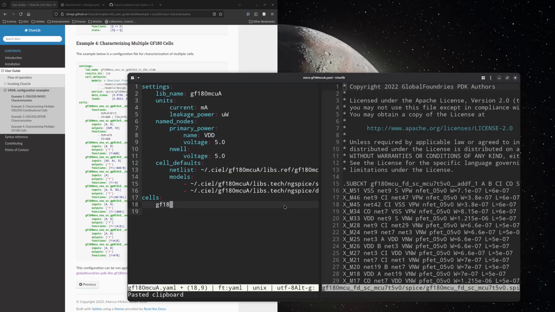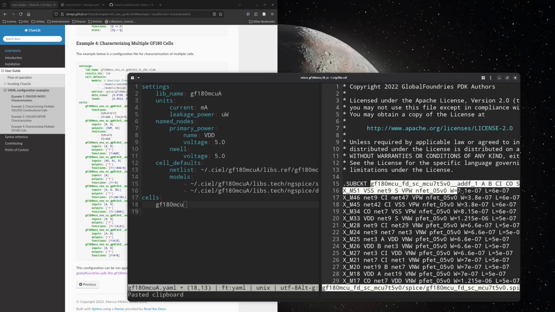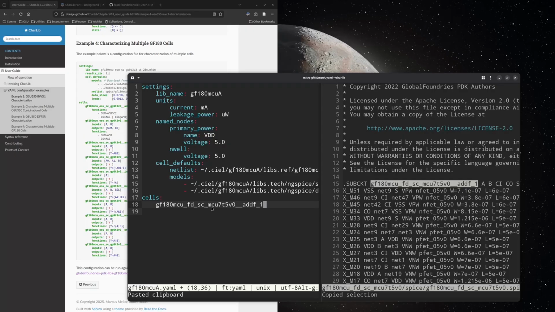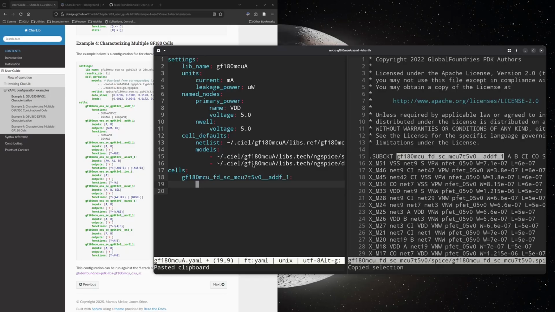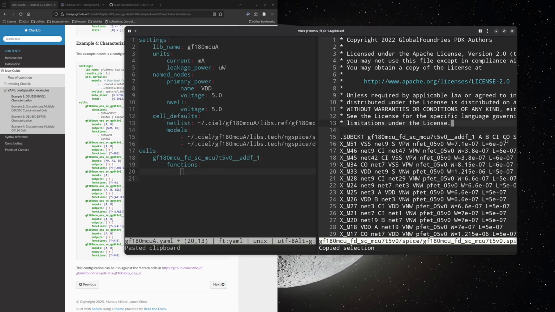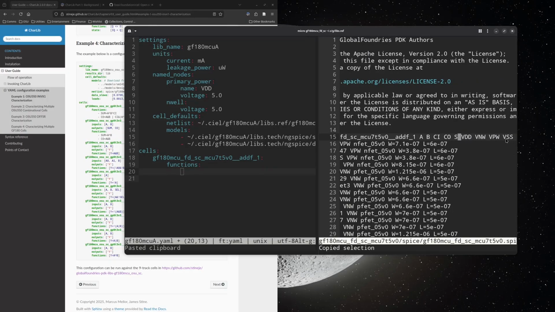I've got a GF180 MCU FD. Here, let's just copy these. So here's my cell name. All right, that's going to add a new cell entry. And all I need to put in here is what my functions are. Now, for the most part, I can probably guess at what these are. I've got 3 inputs, 2 outputs. So I've got an S, which is going to be my sum. So that's probably just an XOR.